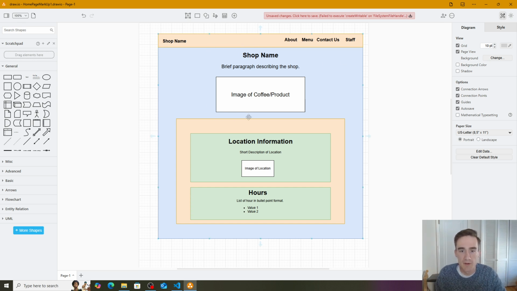After that, we have our first section here. We have our shop name, whatever that may be, a paragraph describing that shop, and an image of that shop as well. Okay, so we have that as our first section. Next up, we have this grouped section here. I'm going to call this its own section, this yellow background. And within this, we have two subsections, the location information and the hours. Again, you can choose whatever you'd like. You could do different topics, but we'll keep this general structure.